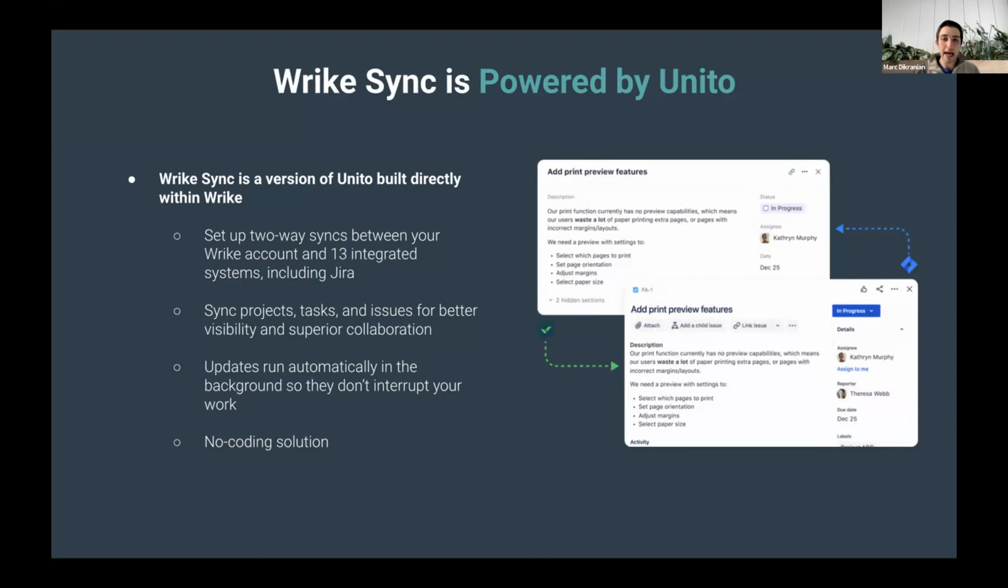We could sync projects, tasks, issues, so that you could gain better visibility and much better communication. Your updates are being run automatically in the background, so you don't have to even think about updating information. You could focus on your work and things happen magically. And the best part is that it's a no-code solution. So someone in any department at any level in an organization, no matter how junior or how senior, is able to use Wrike Sync and make sure information is kept in sync across the board.